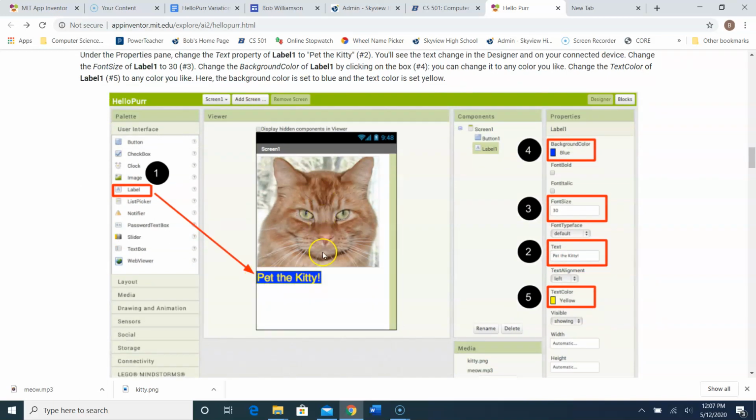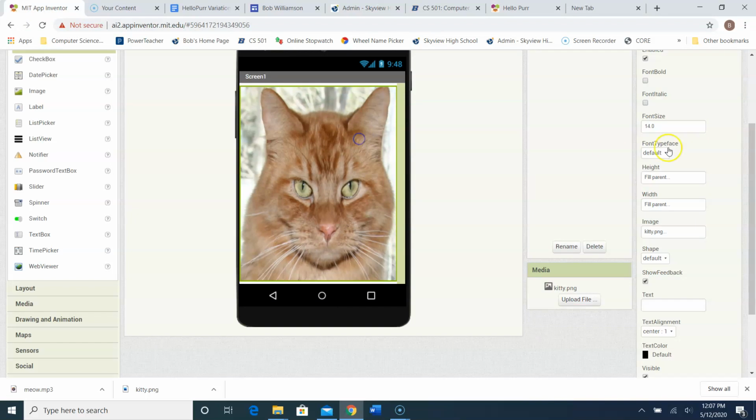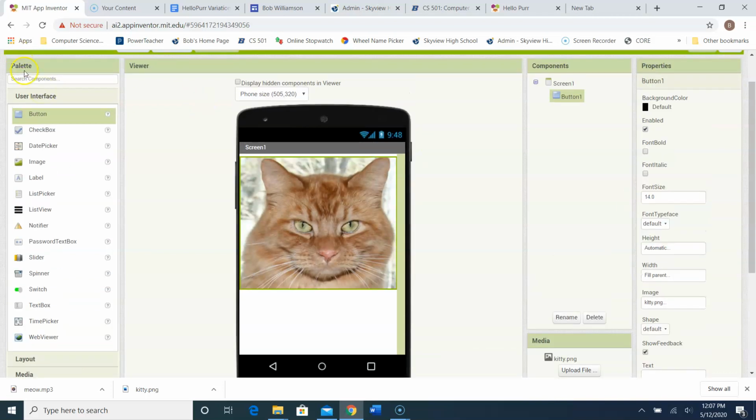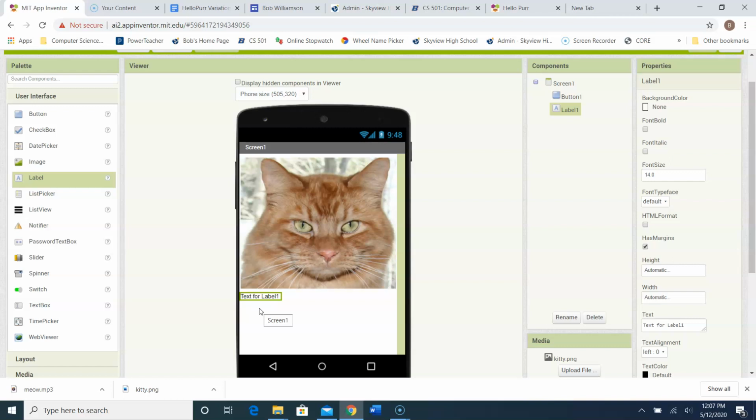I am seeing that this user interface doesn't take up as much of the front as we have in ours, so I believe I need to make that adjustment here on its height. Let's go to automatic and make it like that. That's pretty good there. So I'm going to go over here into my palette under my user interface drawer, and I'm going to grab a label. I'm going to drag it underneath my image of the kitty, and in the label you can change its font size. You can make it larger or smaller.